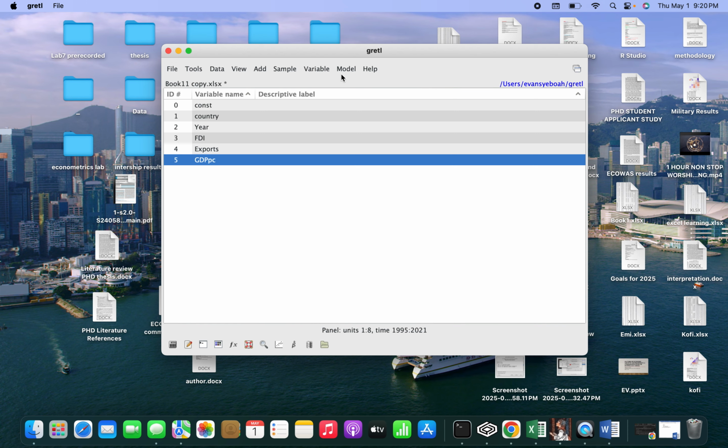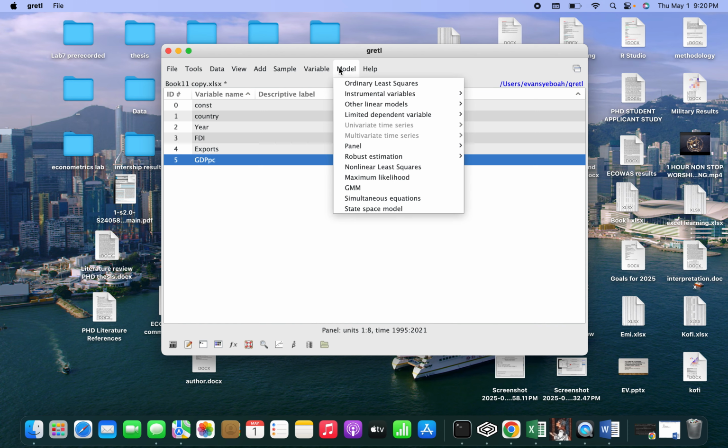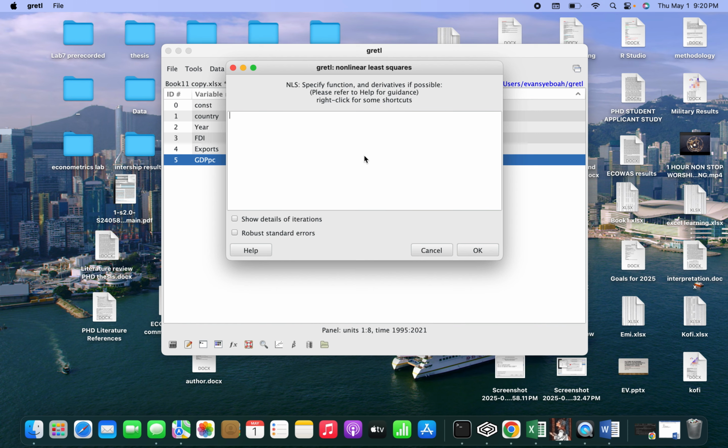Then the next step is to go to models. So when you go to models, the assumption is that you've done your unit root test, which we have already covered in our previous videos, and it's already on the channel. When you search for it, you'll be able to see it. So in here you have the nonlinear least squares. So I'll click on this, and now here you need to specify the code.